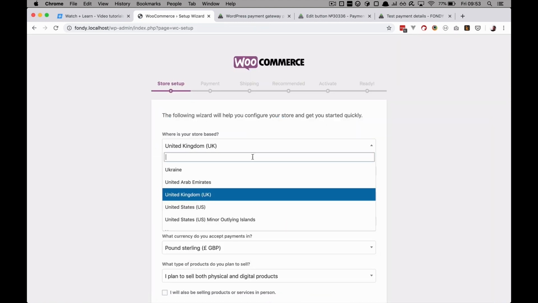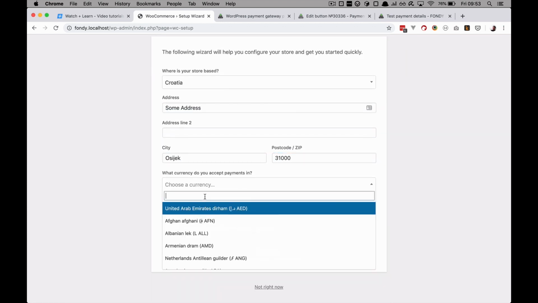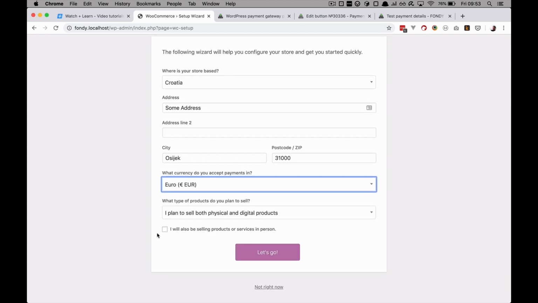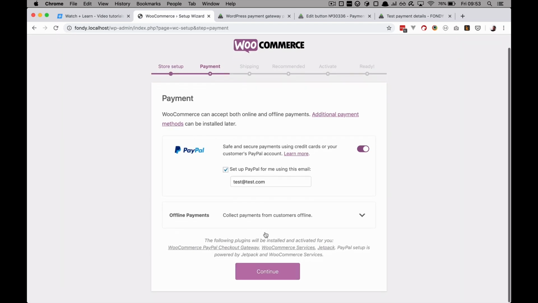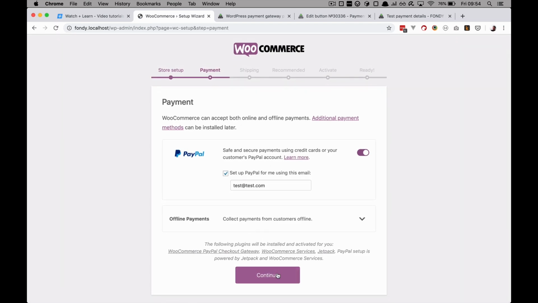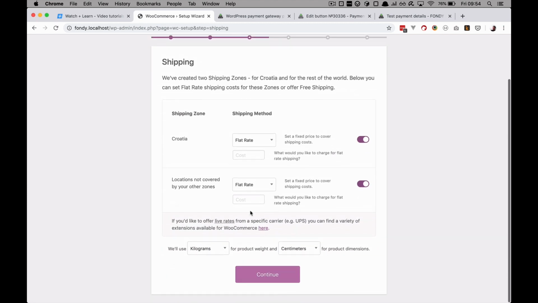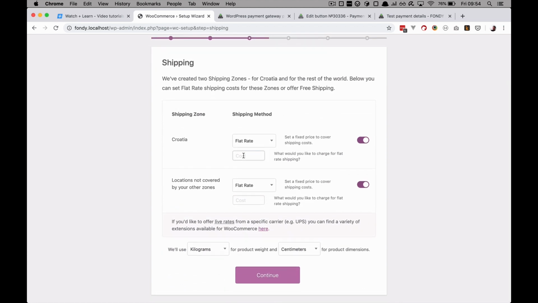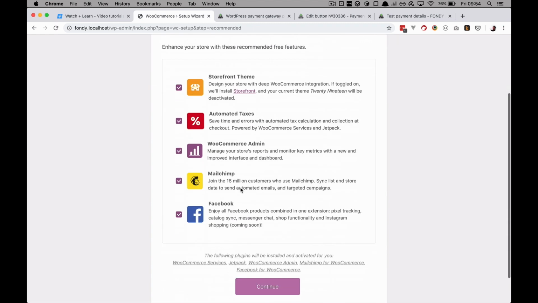Okay, so I'm in Croatia. We can choose a currency. I'm going to use euros. Okay, let's go. Next, for the payment, I'm just going to click continue, but I'm going to turn off PayPal. We are not going to be needing it. For the shipping method, I'm just going to set a flat rate right here and click continue. Of course, you would have to set up everything for this.